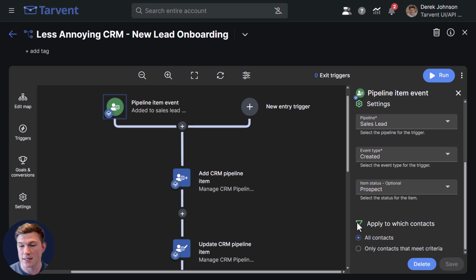And again, this setting is available on all triggers and all actions. And this is something that's unique to Tarvent. It's something that we saw as room for improvement from other tools, because in other tools you have to add splits, add a bunch of if-thens within your journey to do simple filtering criteria. Whereas in here, you can just add it directly to the step to handle all that filtering for you.